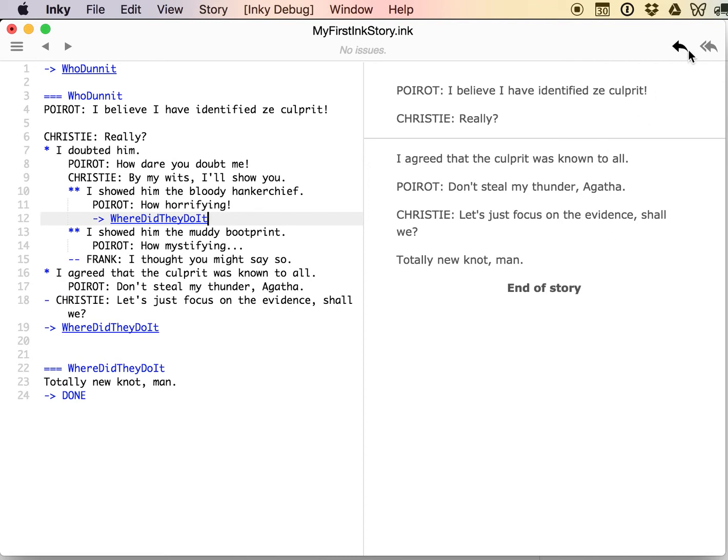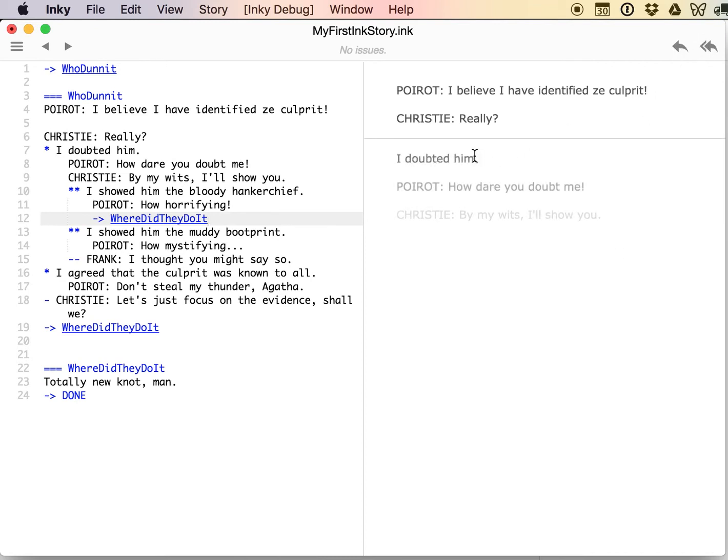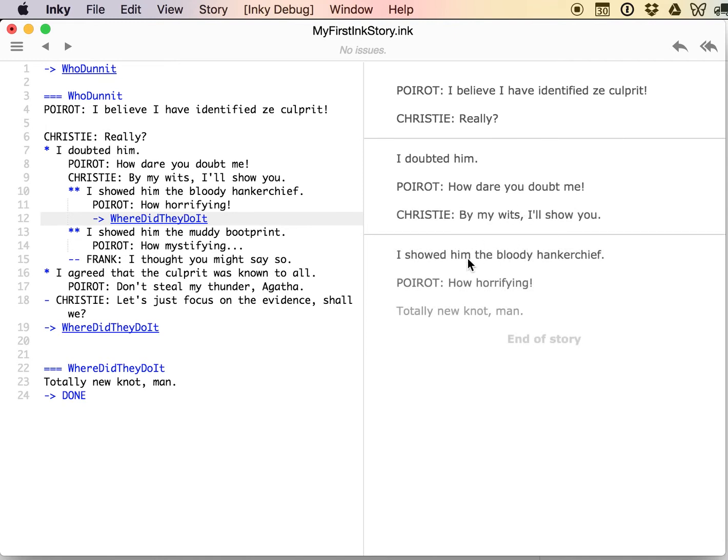Now if and only if I go down that branch, where I say I doubted him, and then I say I'll show you the bloody handkerchief, now it says how horrifying, and then rather than jumping down to this gather or this gather, the divert is like what we call a go-to in other programming languages. It's hijacking the flow and taking it to a totally different place. Everything that would normally happen just doesn't reach there. We call this the ink interpreter, we sometimes call this the ink runtime. So the ink runtime says, okay, I'm going to where did they do it? And the story flow continues from here. So that's just a special case of using diverts, to divert the story flow to another place.